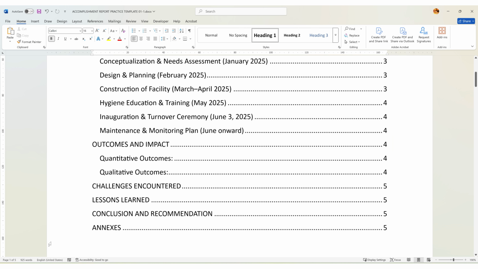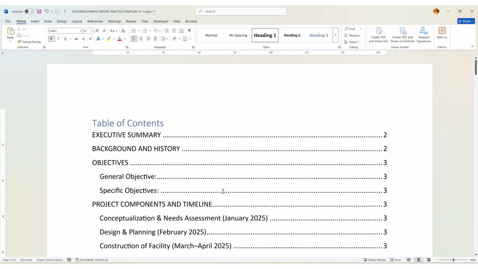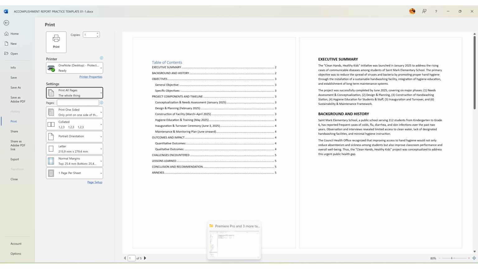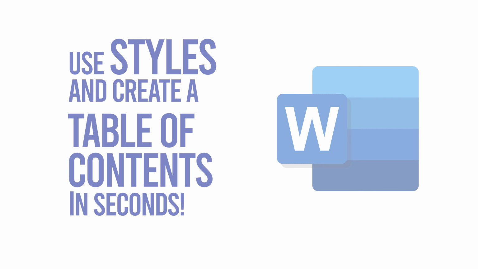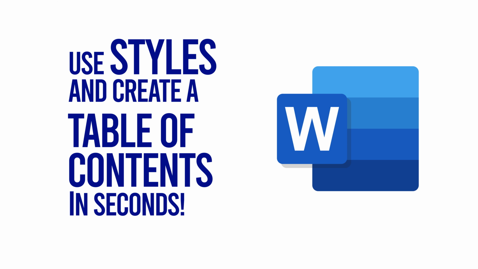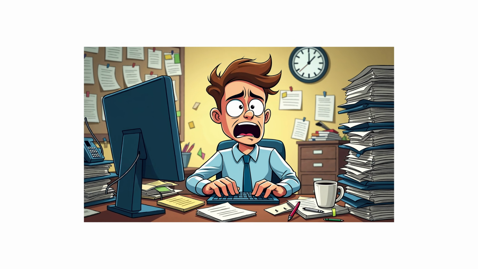If we preview the document, just press Ctrl+P on your keyboard, you'll see the table of contents is clean, aligned, and print ready. And that's how one little Word feature, often ignored and collecting dust, can save you hours of formatting stress, cut down on errors, and maybe even stop you from yelling at your screen.